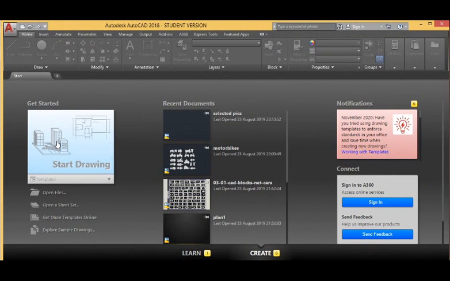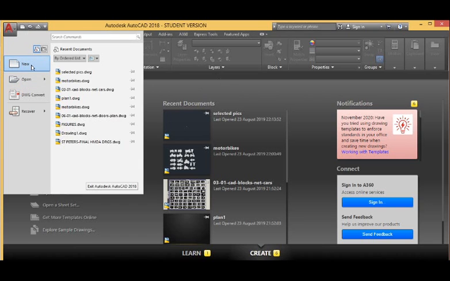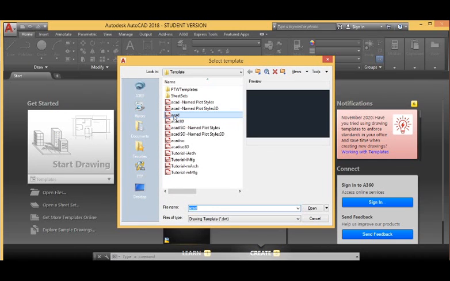This is how the AutoCAD page looks when you click on the icon. Generally the icon looks like this. I'm using AutoCAD 2018. This is how it appears. If you want to enter a new sheet, click on this arrow mark, go to new, select ACAD and then open it.